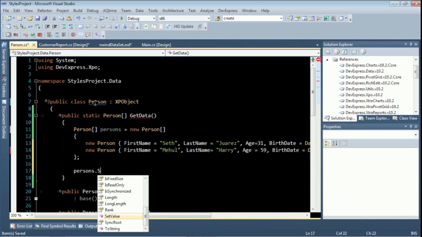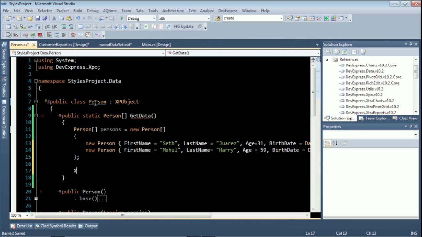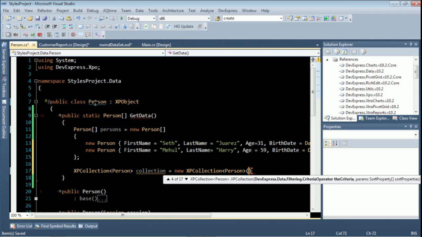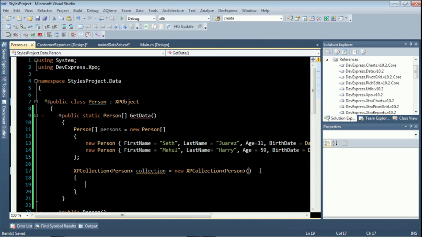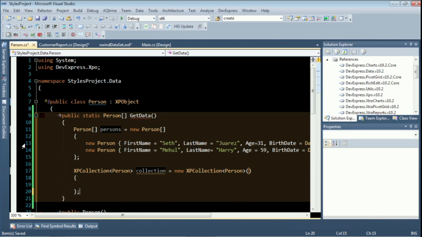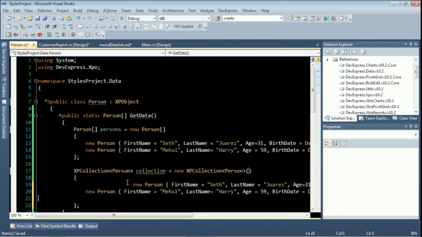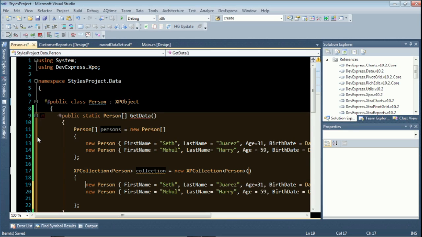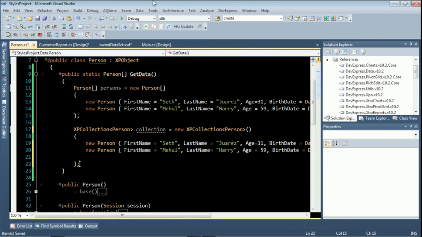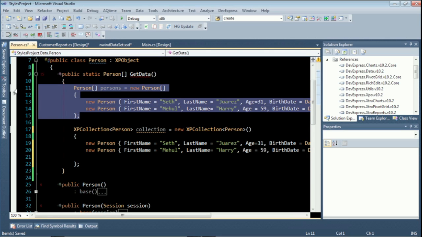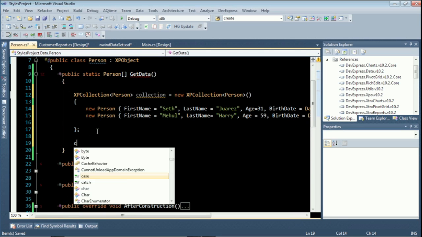And we're going to say persons.save. Oh, I need to do a new XPCollection. XPCollection of person collection equals new XPCollection, and we're going to pass in. Maybe I should have done it that way. And then we'll say it like this. I wonder if that works. It should work. Okay. All right, so then we can say collection.save.